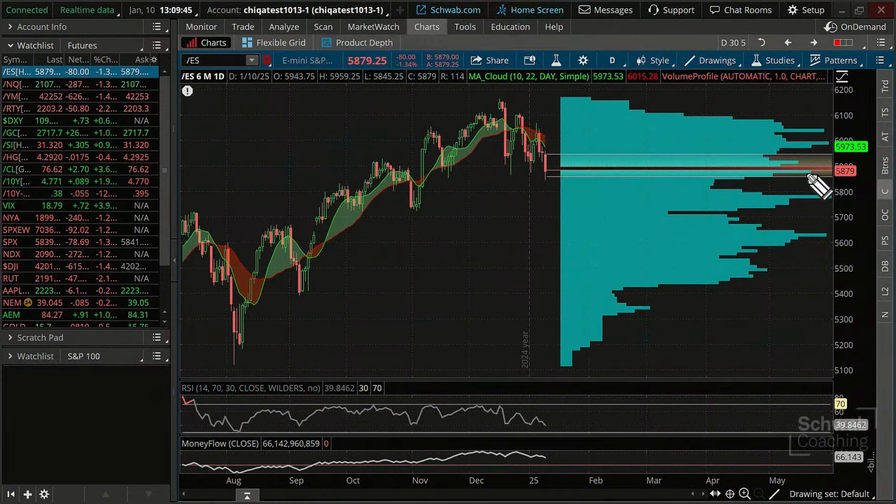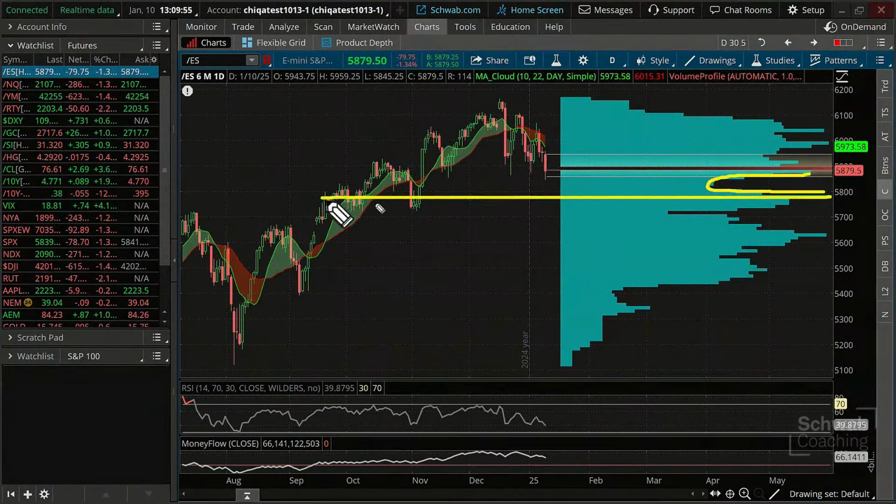A quick note I wanted to point out, just something I discovered and discussed in a class earlier this week, is that we do have a pretty noticeable gap in volume here, and it doesn't really pick up until you get to about this level. So there could be a little bit of an air pocket, so to speak.